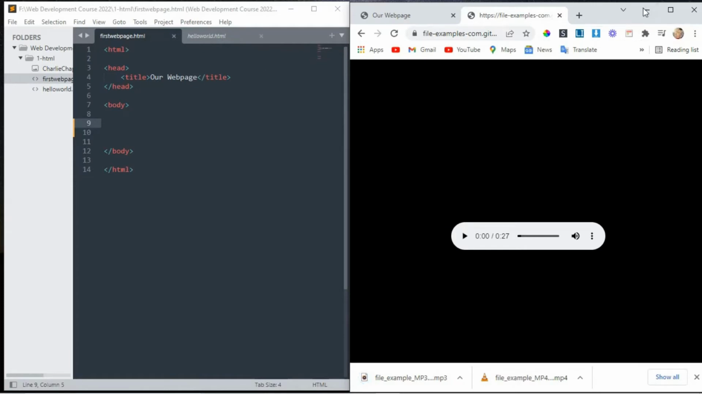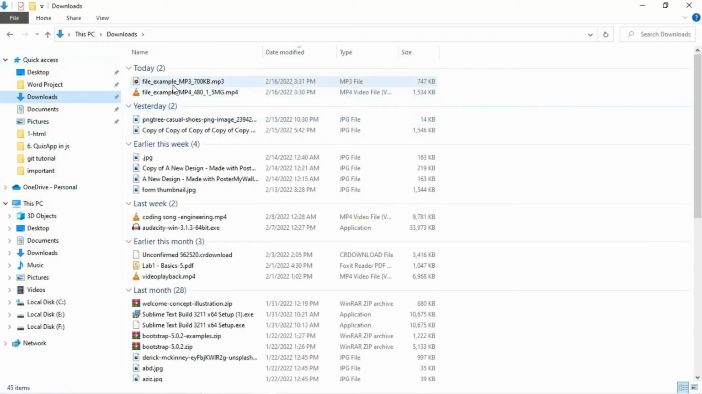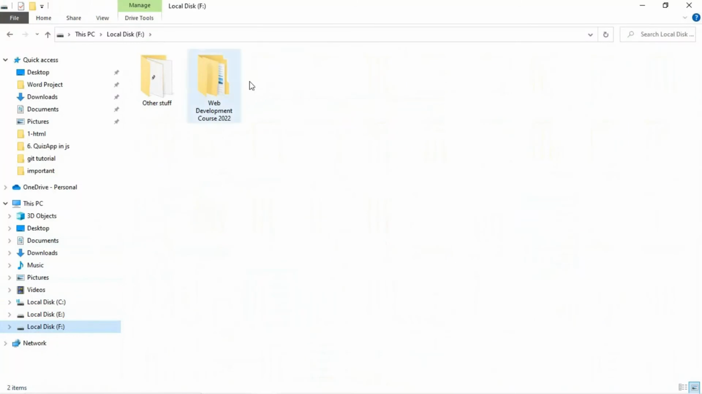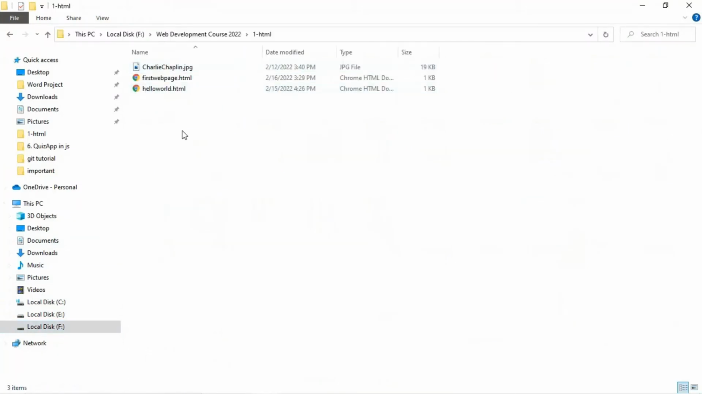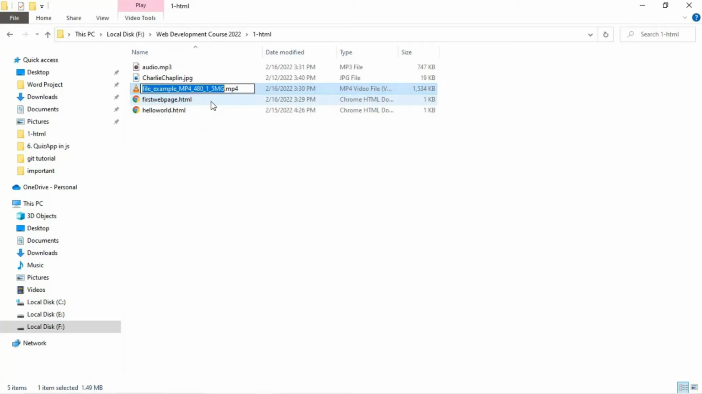First I go to my download section, and here are our two files. I select them, cut them, and go to our main folder where I write the code. I paste them here. Now I change the file names because these are very long. For the audio file, I write audio.mp3, and for the video I write video.mp4. Now our two files, video.mp4 and audio.mp3, are here.